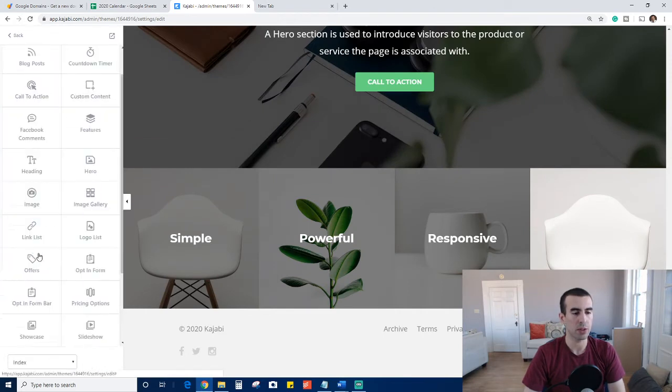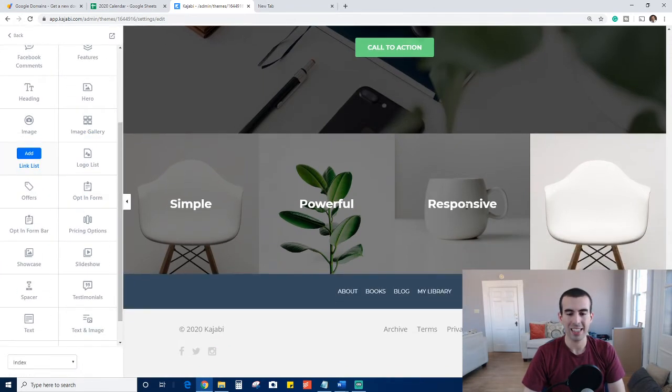Now we're going to jump to link list. Now this is essentially a navigation bar. You can customize it to whatever, whether it's top, bottom, or a custom navigation. It's just another place to give links. Most of the time you're not going to need to use it because your header is already going to give you all the information that you need. But if there are secondary links that you want people to be aware of or able to access easily, that's when this would come in handy.